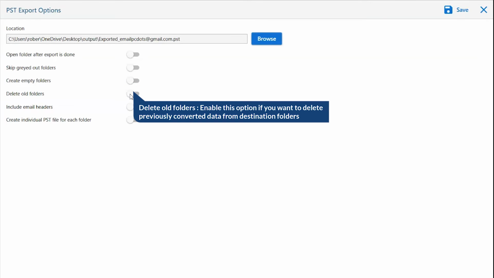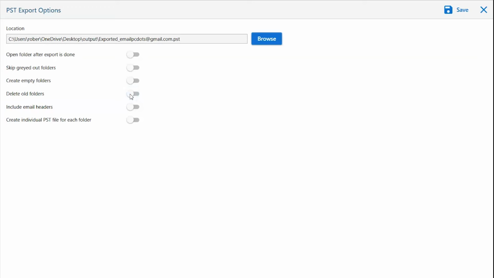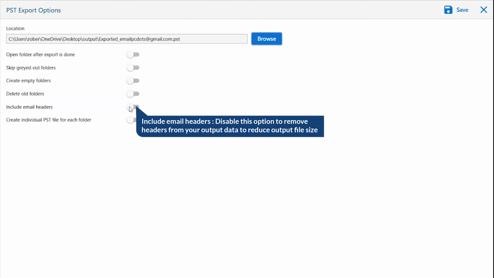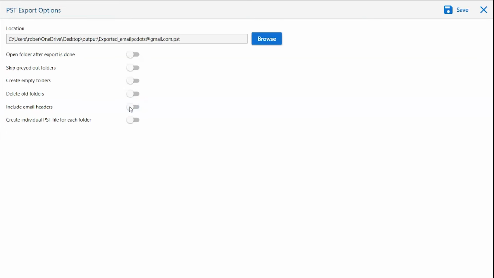Next one is delete old folders. If you want to delete previously converted data from the destination folder, then please enable this option. Next is include email header. We recommend you disable this option to remove your output data titles to reduce output file size.